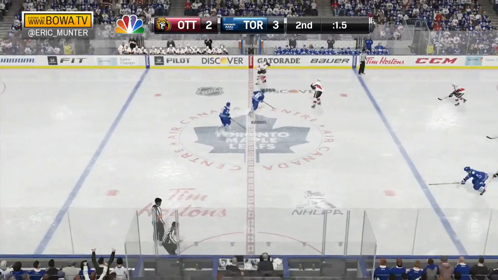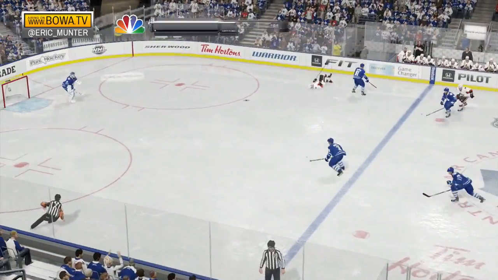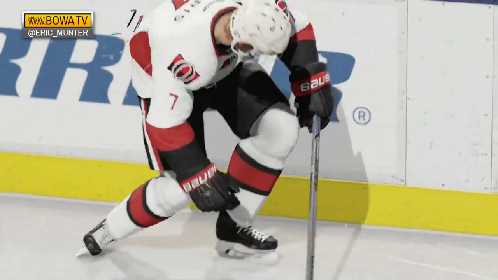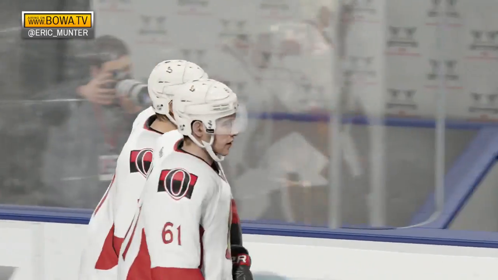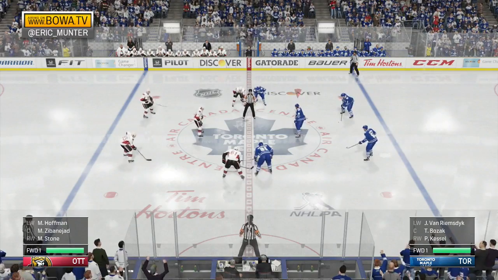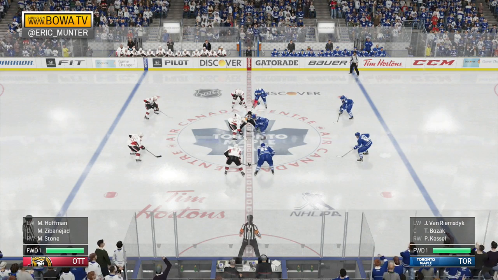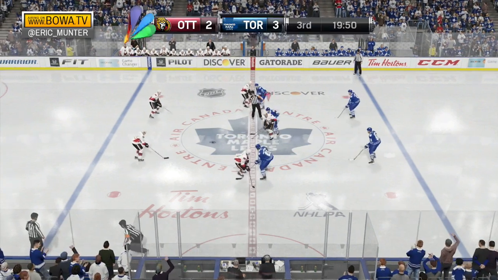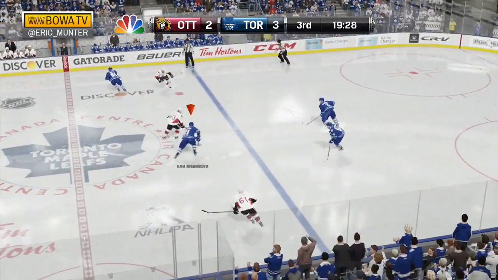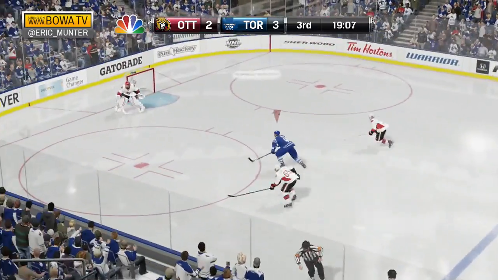3 seconds and 2, and the horn will sound on a big hit. As we go to the third, it's 3-2 Toronto. The shots are 7-6 in favor of the Maple Leafs. The score also in Toronto's favor. It's 3-2. Zibanejad lifted his stick and led ahead.